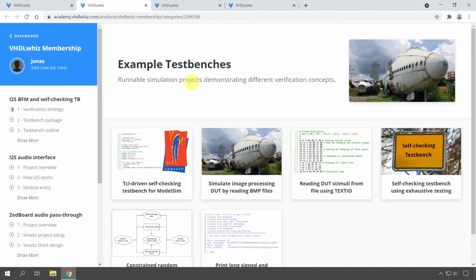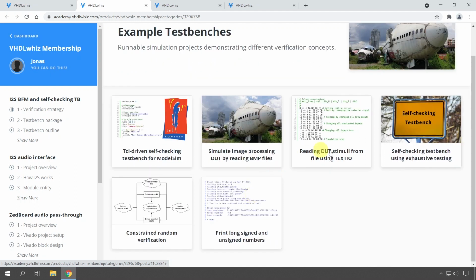The next resource category is example test benches, and here I show different test bench strategies, like a ticker-driven test bench, or using image processing, or using text I/O, or constrained random verification, or the last one here, how to print long numbers effectively in VHDL. So you can download them and run them in your simulator. In ModelSim, there's a project included in each of these.